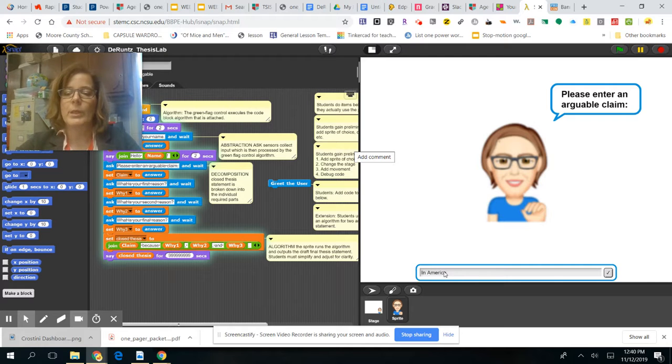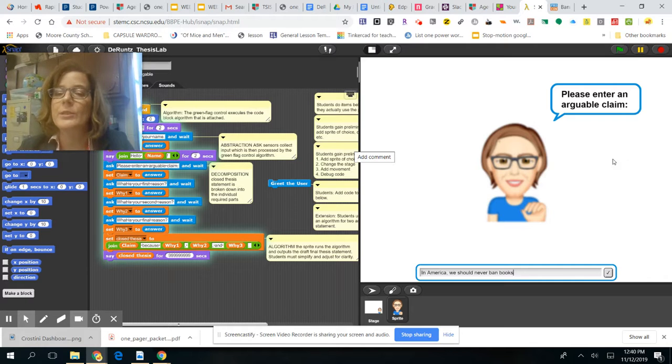In America, we should never ban books. We believe information is free and everyone should have access to it. So once I hit enter, it's going to ask me for my first reason.